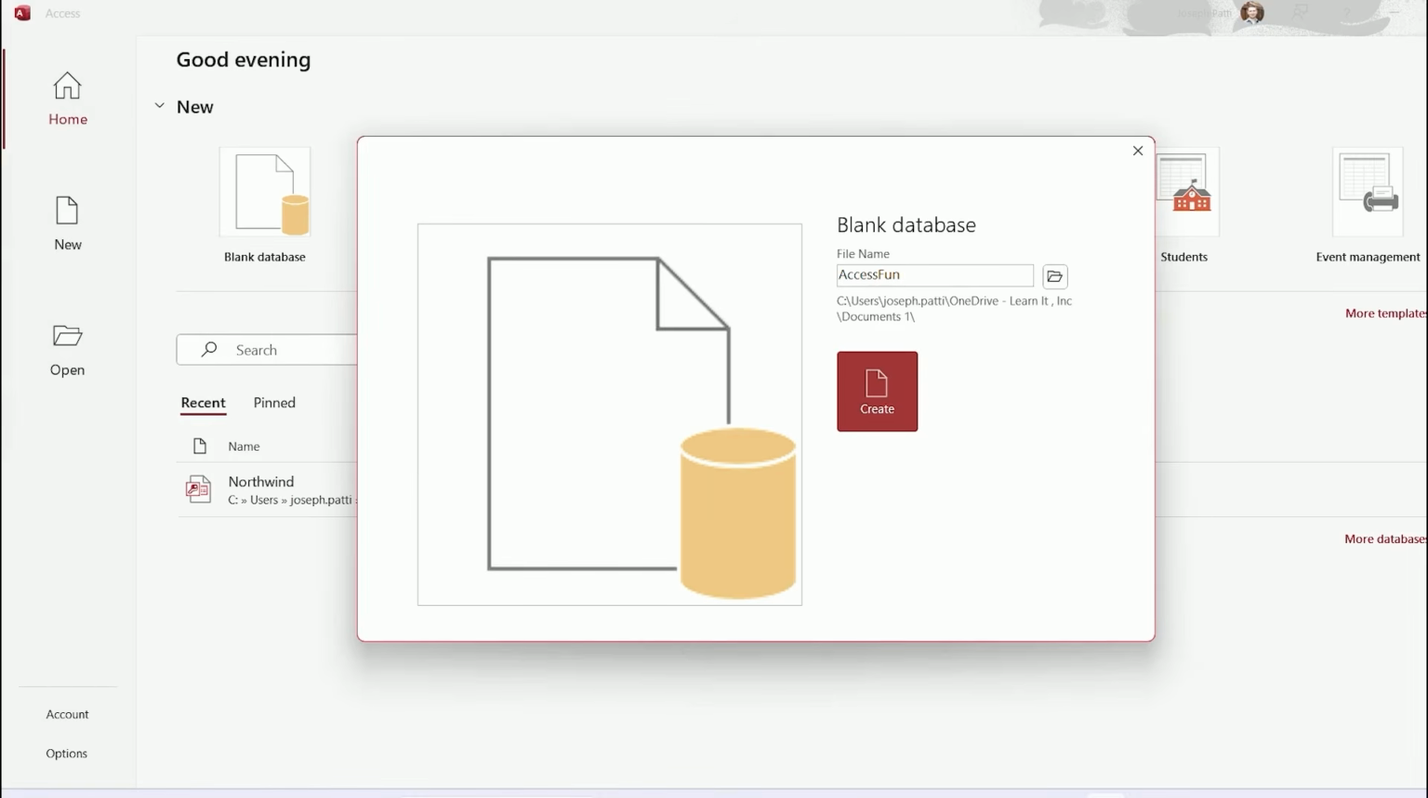And I usually don't do any spaces. This is just a standard in dealing with database language. So typically, anytime you create any type of column or field or database, you don't put a space. Otherwise, you'd have to do an underscore, because that's just the way that the syntax and formatting works with database. So I'm going to just call it Access Fun, all one word, and then I'm going to click Create.